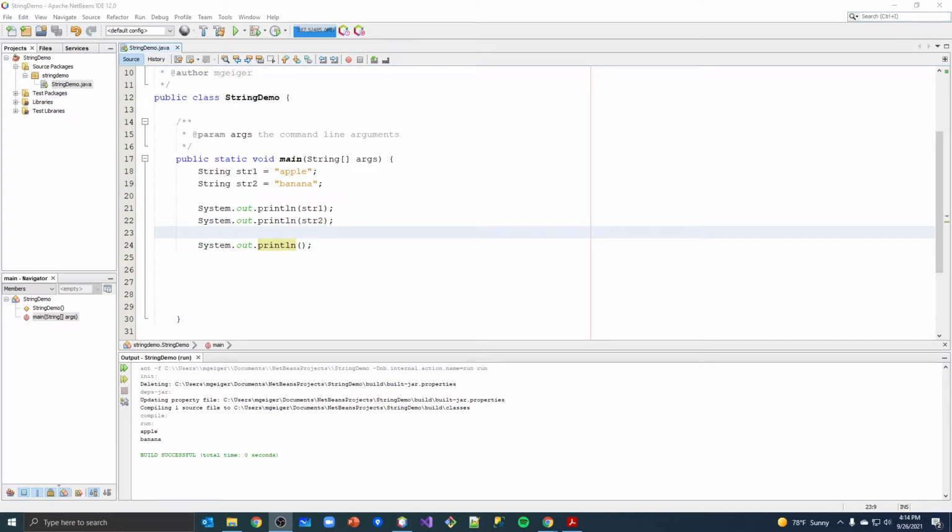In the last video, we talked a little bit about strings and that comparing them using the double equal sign is not a good thing to do. So in this video, I'm going to show you how we compare two string objects. The easiest way to do it is to use the compareTo method.